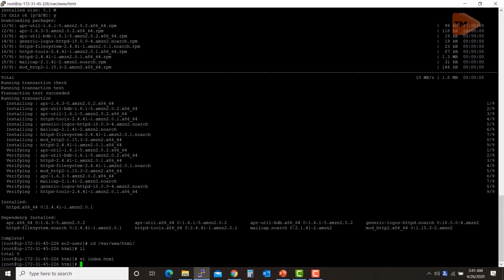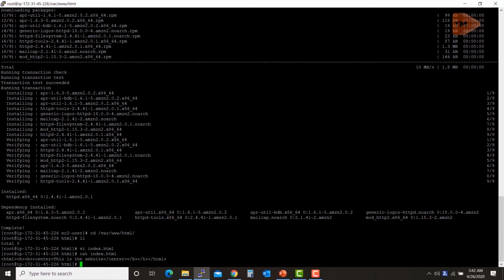Now I did something, so I'm going to remove that. I'm going to save this by pressing escape, then colon, then typing in wq. I'm going to save this file. Now if I do a cat index.html, I'll see this is the content of that HTML file.